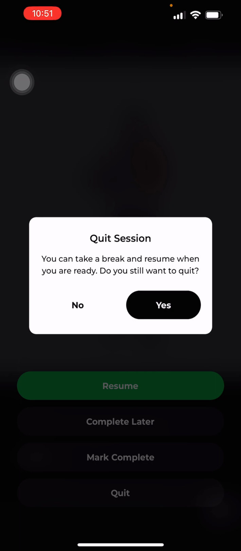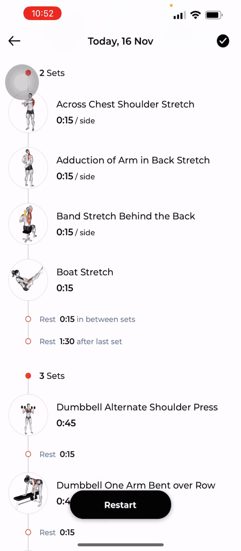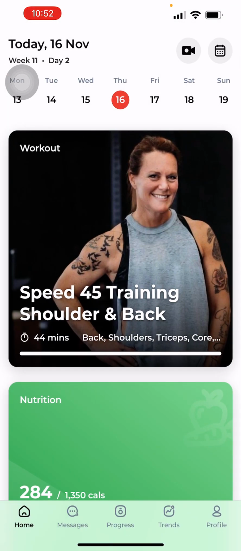I'm going to quit because I've already done this. It says, are you sure you want to quit and not resume later? Yes, I'm sure. And then it takes me back there. So that's how to navigate the workouts best.